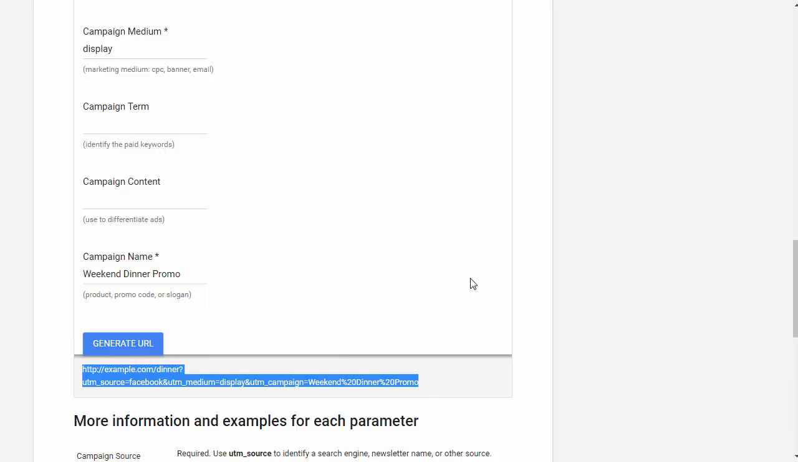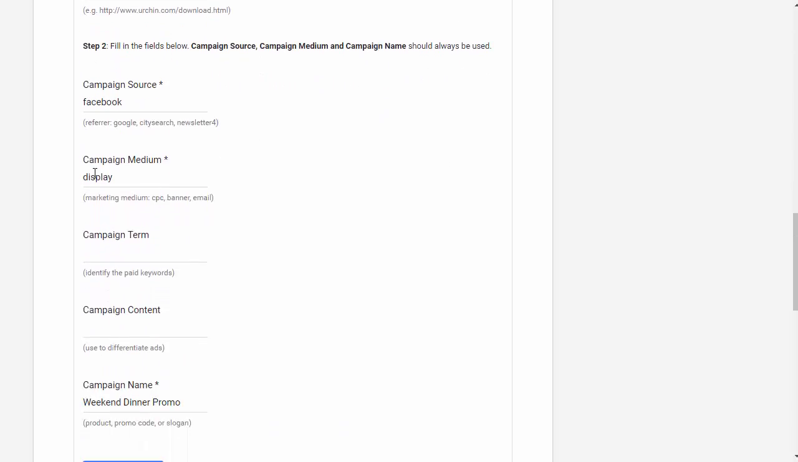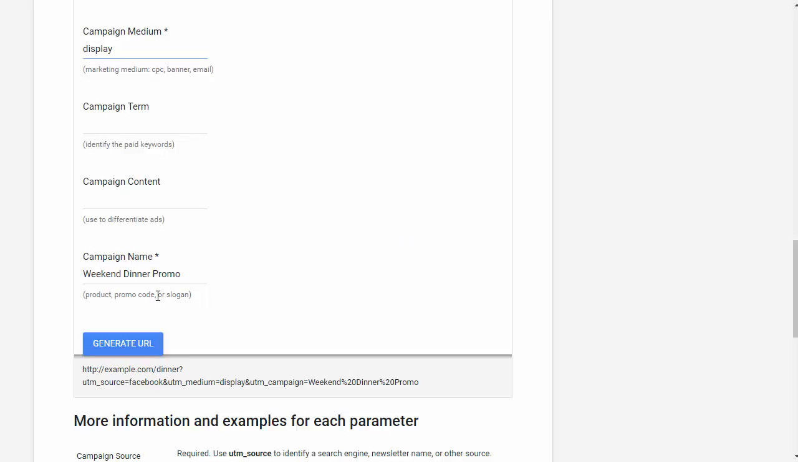So again, now we're going to track those 2 different ads separately. Google Analytics is going to know that both are from Facebook, that both are display ads, but when we drill into campaign level reports, we're going to see that the dinner program responds differently from the lunch promo. So that's pretty much how that works.